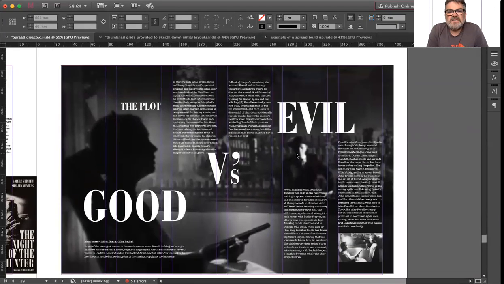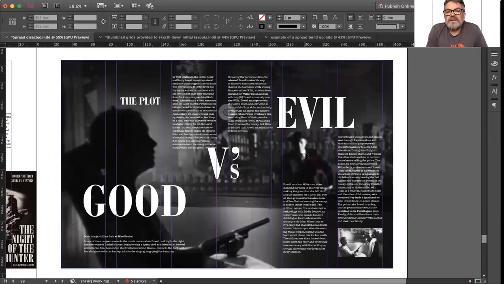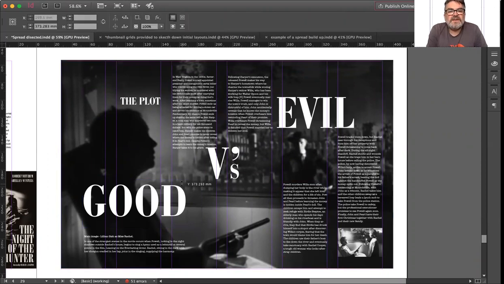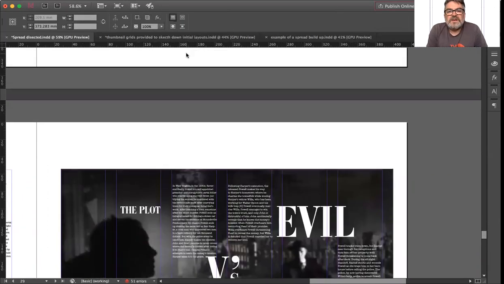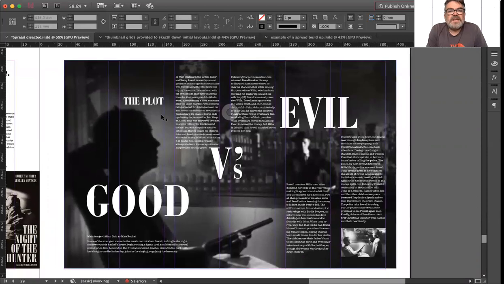As you can see, the spread is building up here, leaving a gap in here. So this is where the grid comes in. If you bring your guides down, things line up. And so I'm trying to line the word plot up with the word evil at the top there, but leaving enough room so you can see the evil characters. I don't want to put type over the top of that.